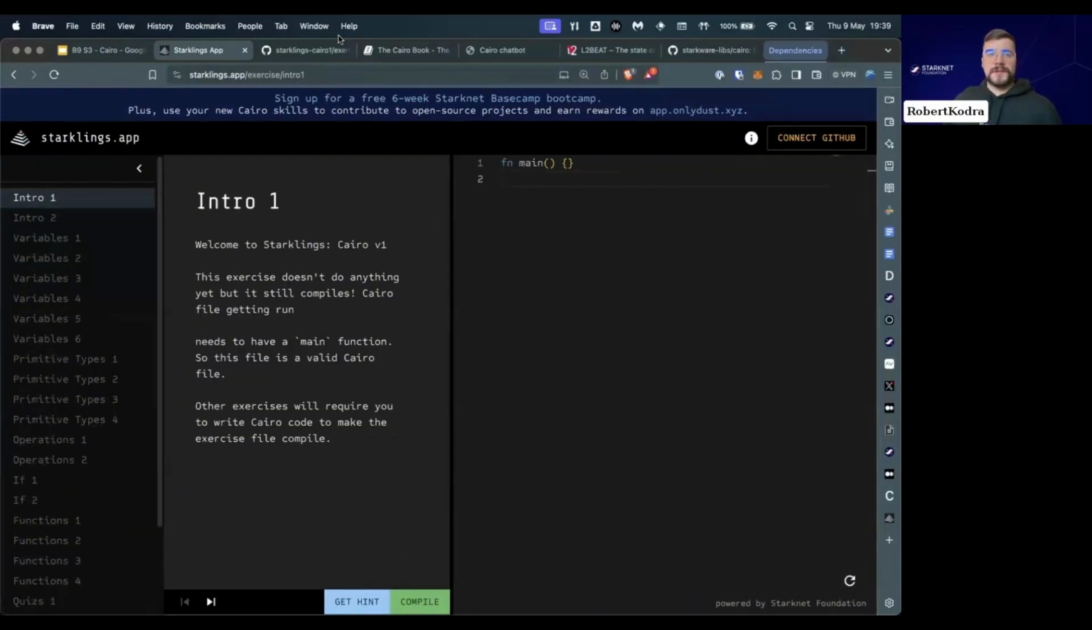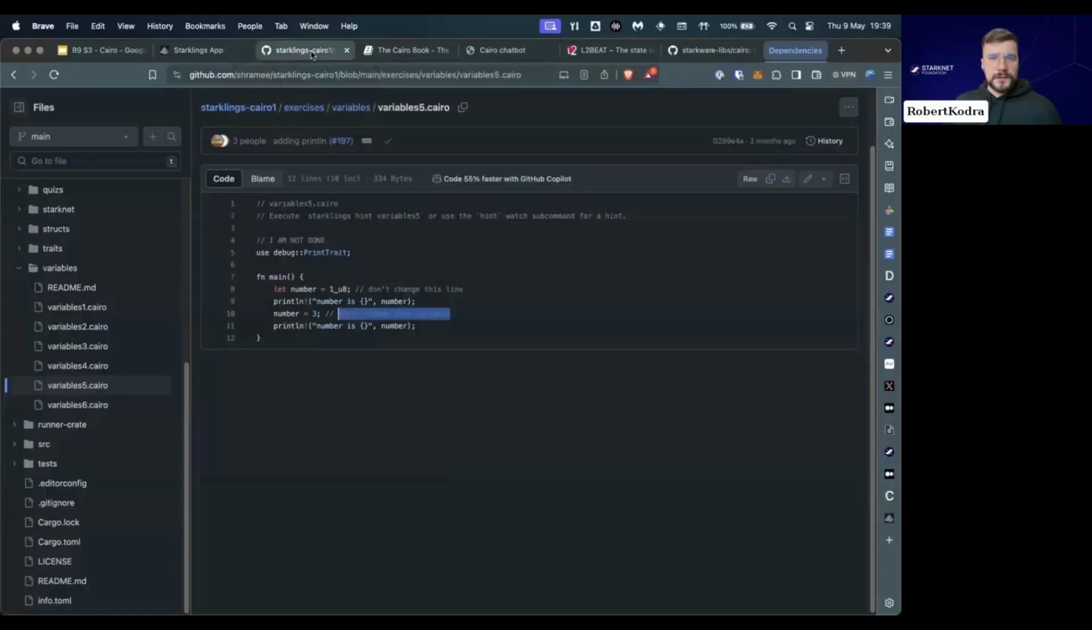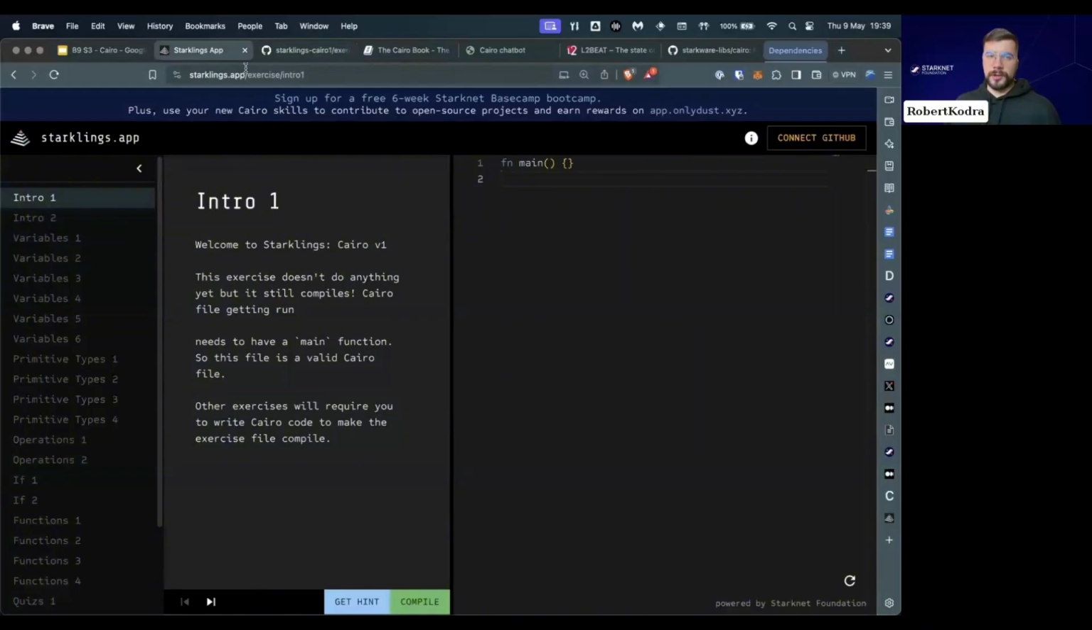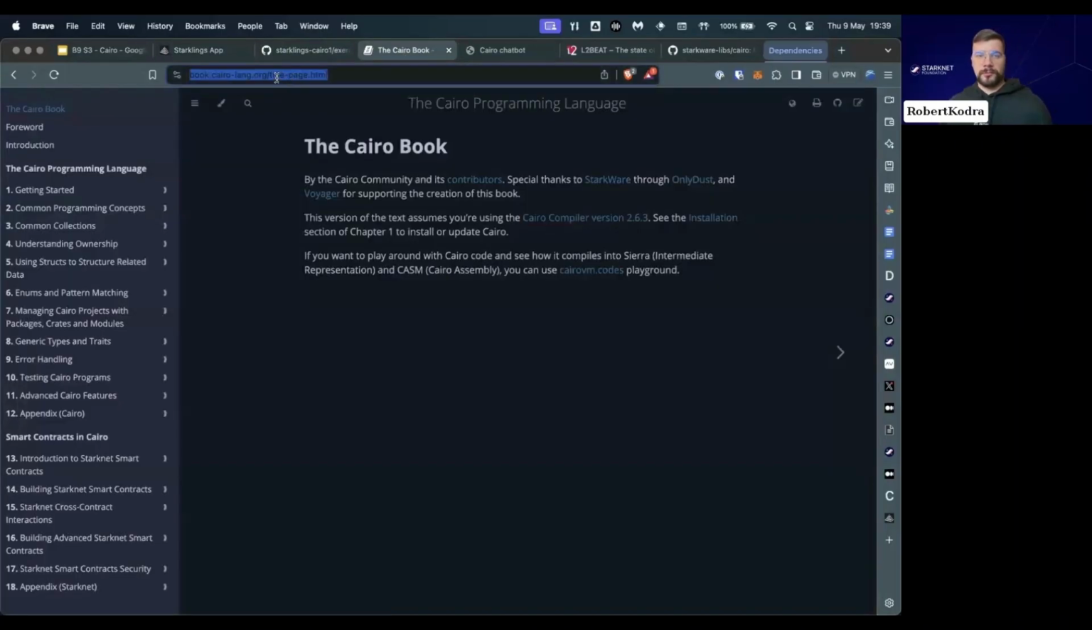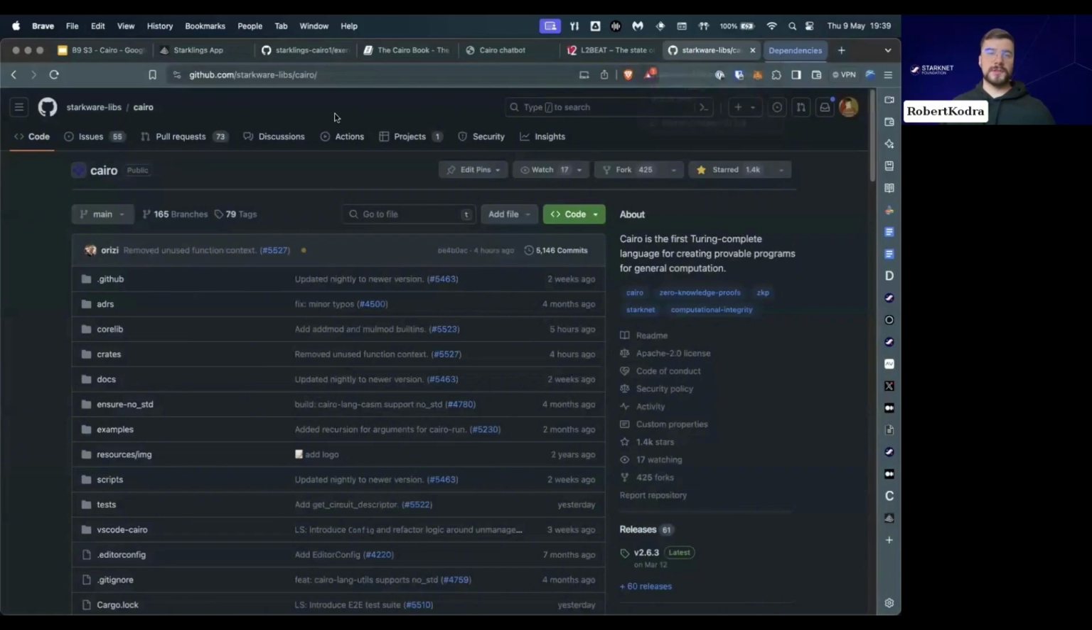First things first, a couple of things that I want to mention. This is the original Starklings repo, but the web app is our main focus. We have our Cairo book that we'll use throughout the session. I'll share this in our chat. And if you're interested in the ins and outs of the Cairo programming language, we have the Cairo GitHub at starkware-libs/cairo, but this is not essential at this point.